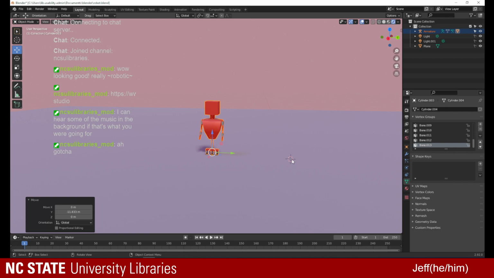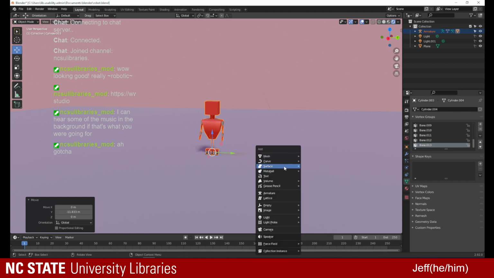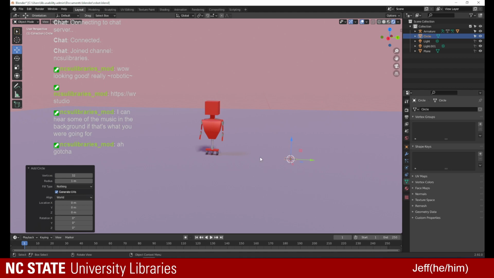Okay, so let's Shift A, mesh. We're gonna make a circle this time. Radius, real big, like that. And let's rotate it along X to 90. And location Z up like that. It's going to be a large person. Maybe we can scale it back down.